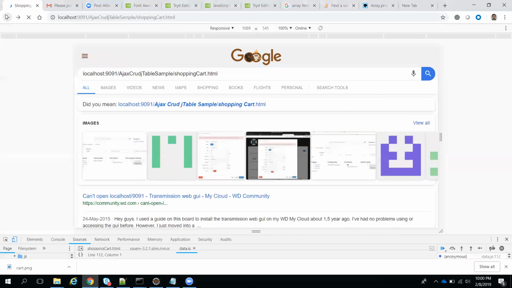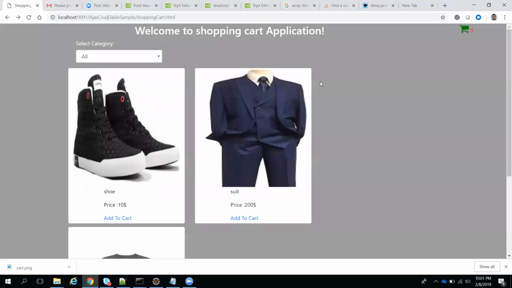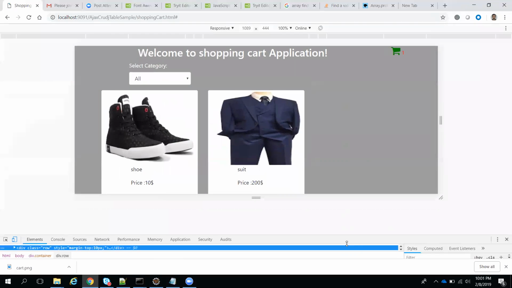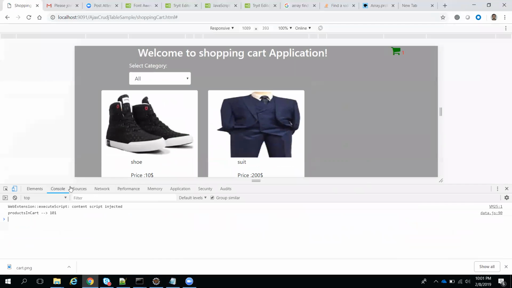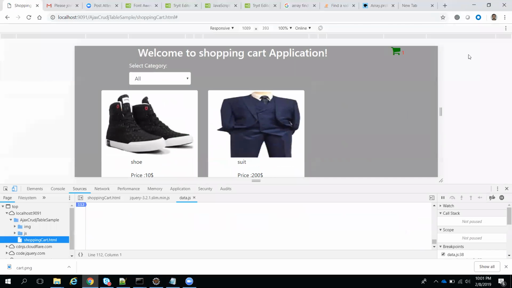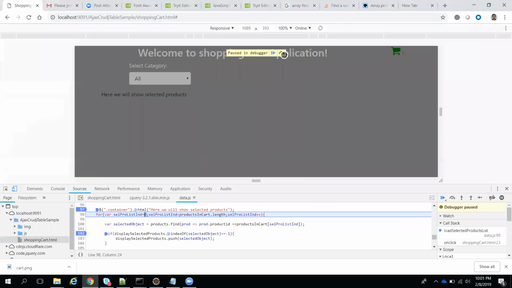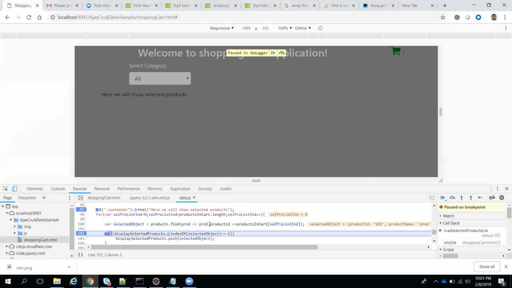What is happening? Okay, so this came. Now I want to add one element. So when I click here, before that we need to inspect the element to check this, console, source. Okay, so it came here. Okay, now the product is not.